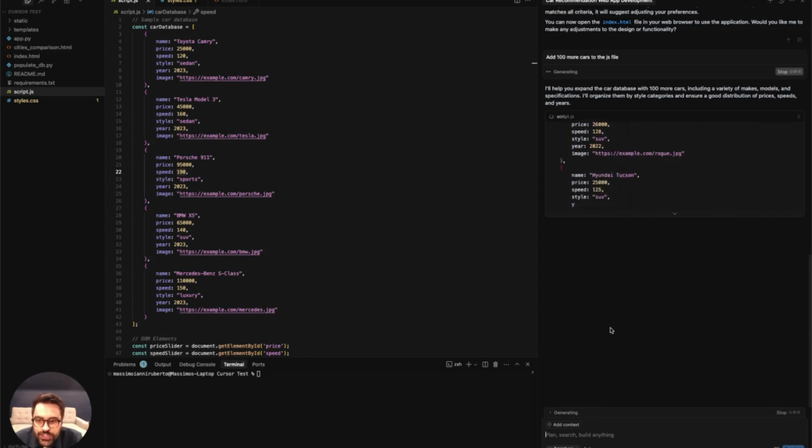Cursor has done a really good job just making this fun. It's got my mind swirling on all of this stuff. And you can see now it's building this massive database. So while that's happening, I want to talk about the last thing I want to show you.